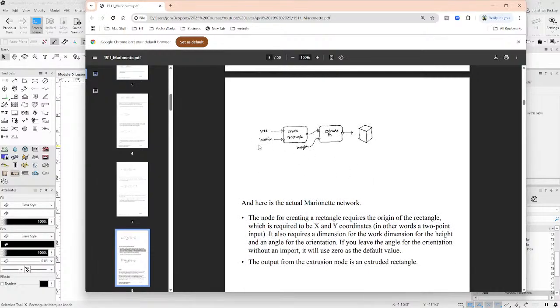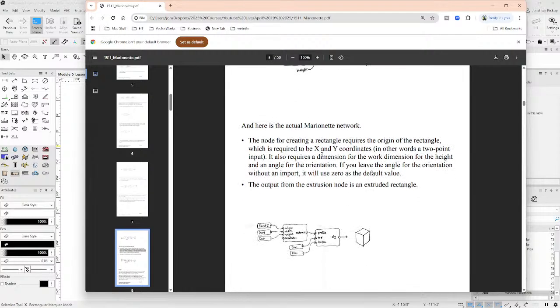So here it is much more in the style of Marionette. We've got the size, we've got the location, we put that input in, and we create a rectangle. Now in order to extrude it, we need to get the output from our rectangle. It goes into the input for the extrude. But then we need to give Marionette some height examples. We need to tell it what the top of the extrude is and what the bottom of the extrude is, and then Marionette will make that object for us.